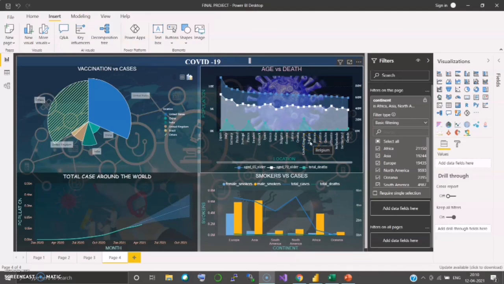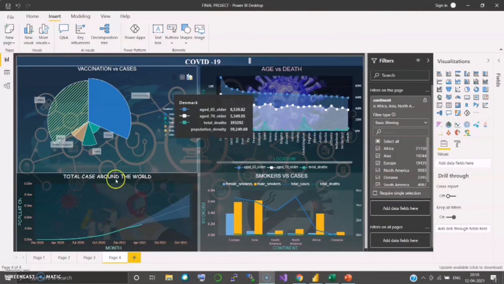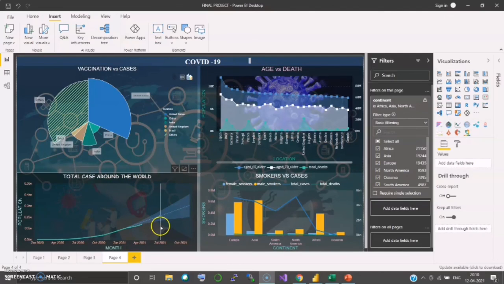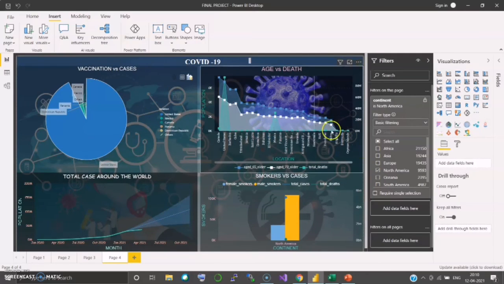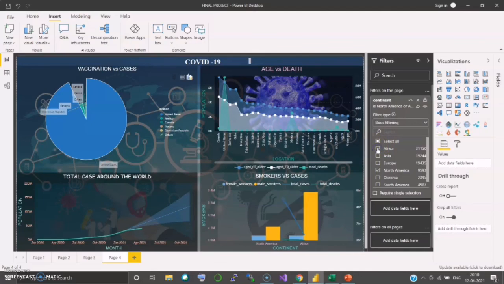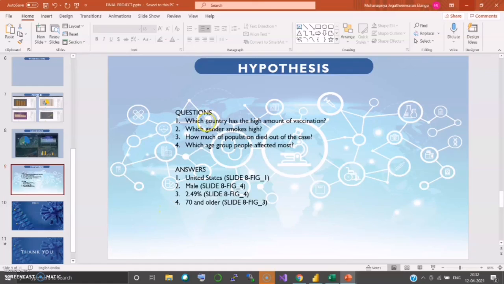So this is my final COVID-19 dashboard, and I have created charts for vaccination, age, total cases with the forecast, and smokers versus cases. From this dashboard, I can answer my hypothesis. Here I have given the filter as continent. Based on the continent, we can filter the data. If I take North America, the data will be shown here. And if I give Africa, I can give multiple filters. So here are the hypothesis questions.